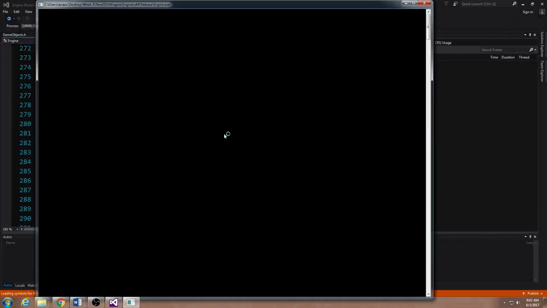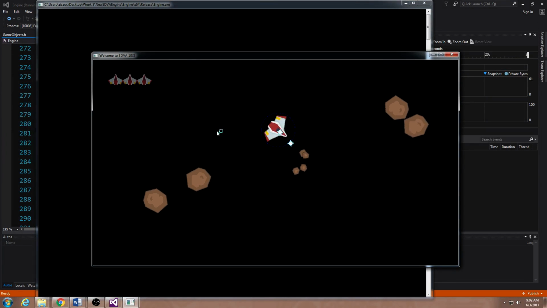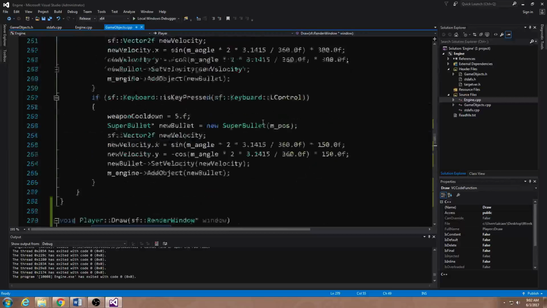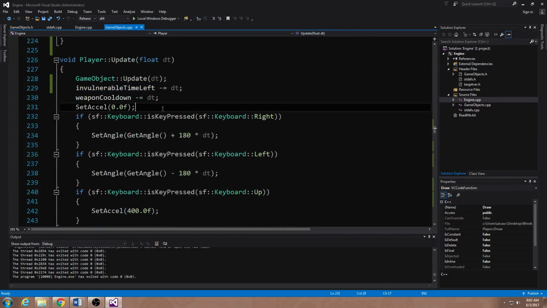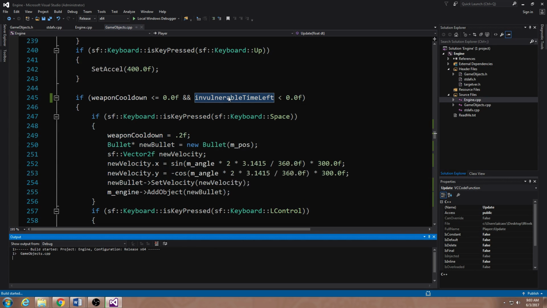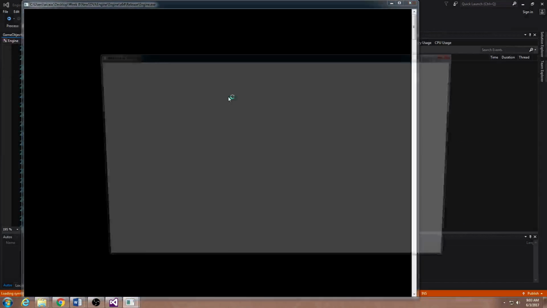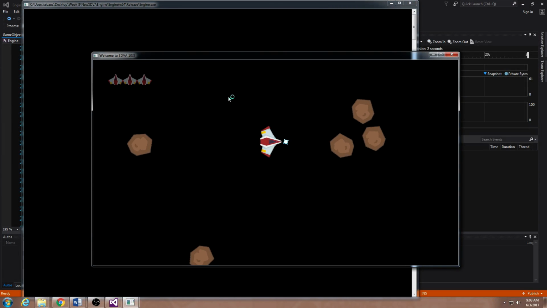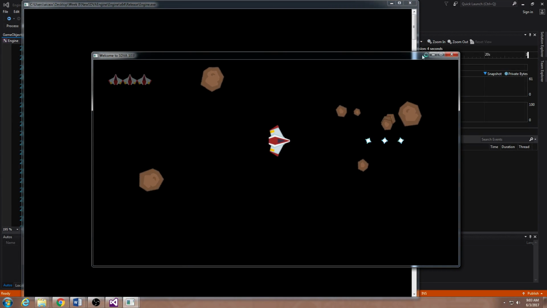So while you're invulnerable, I don't want you to be able to blow things up because it's kind of unfair. I mean, you can change it if you want to locally. What I'm going to do, though, is make it so that I only run this code for weapon firing if my invulnerable time left is less than 0. Which means if I'm holding down spacebar, I'm not allowed to shoot right now. As soon as invulnerable time goes up, I can shoot. Okay.